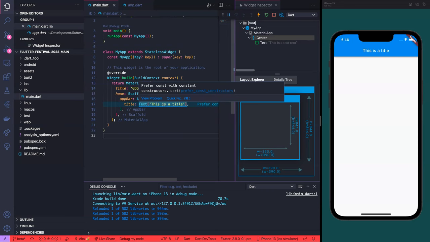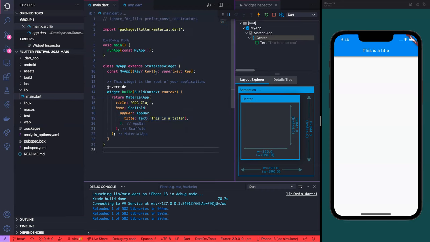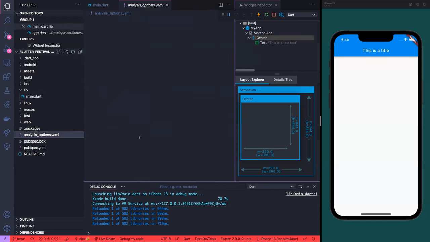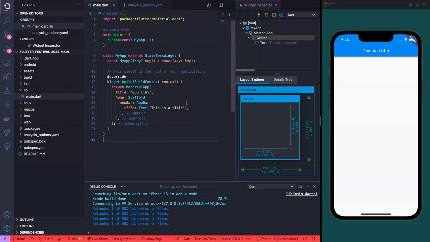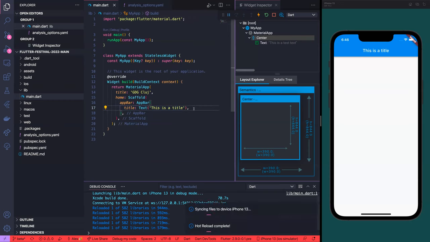And for this to not be underlined here anymore, we can go and ignore this kind of warning. This is not a good thing. We'll be doing it just for the clearance of the code, because we'll be discussing constants in the future, not in this particular video. So we can go in the analysis options, and if we put this rule here to be false, then everything will stay quiet. Okay, and let's go for the floating action button to run an example.